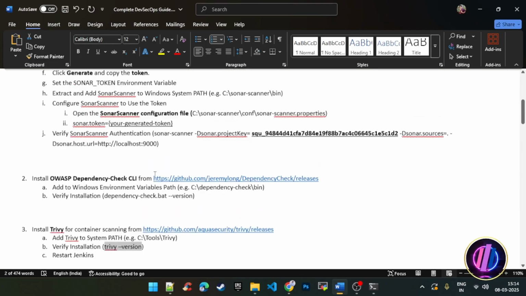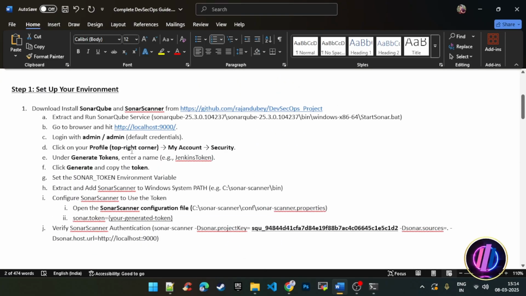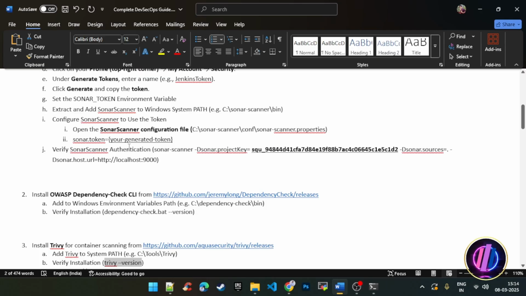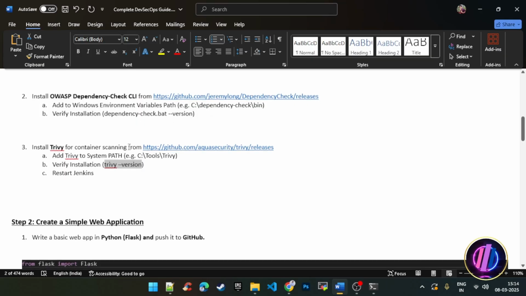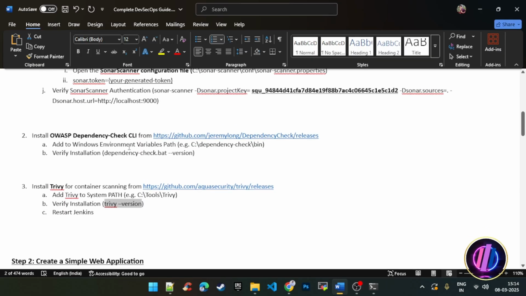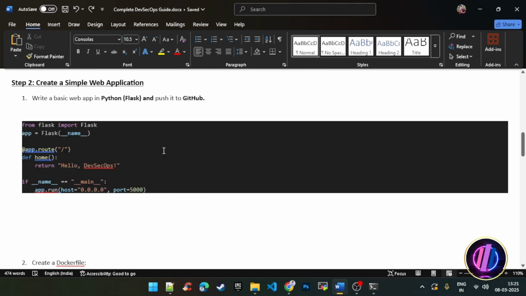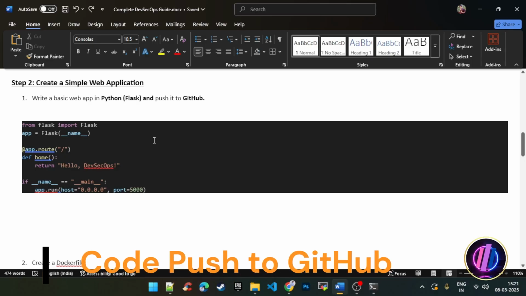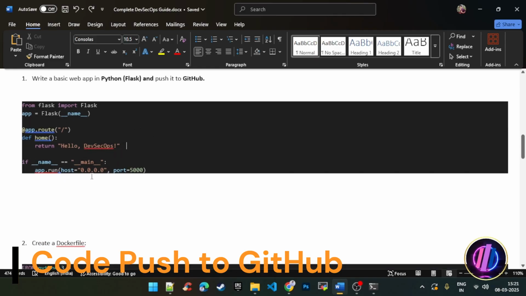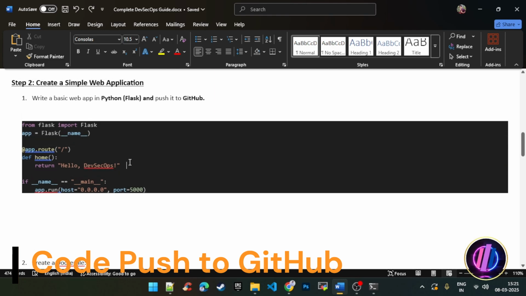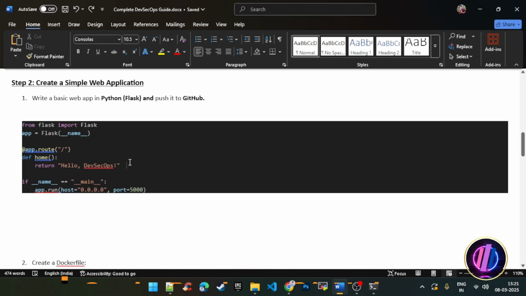So we have installed and configured SonarQube, Sonar Scanner, OWASP Dependency Check and Trivy. Now we will proceed with our simple web app creation. I have created one simple web application in Python using Flask. In this I have simply mentioned hello DevSecOps and am running the application on port 5000. I have already pushed this code to GitHub. You can refer to the link mentioned in the video description.